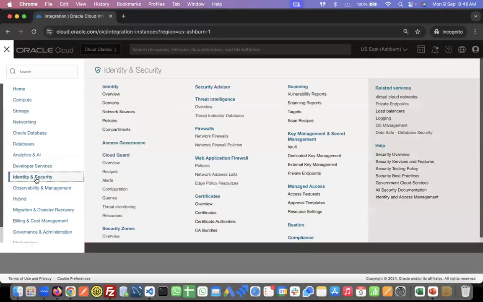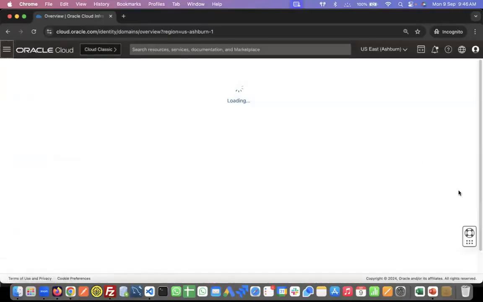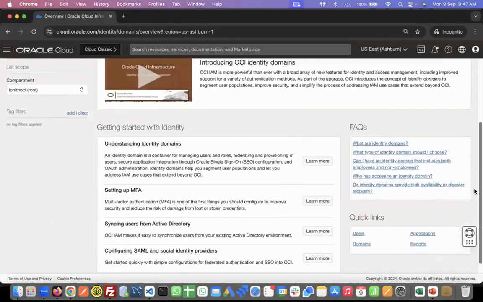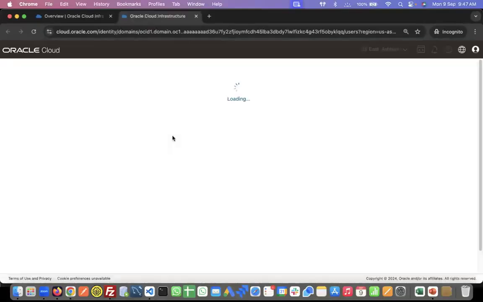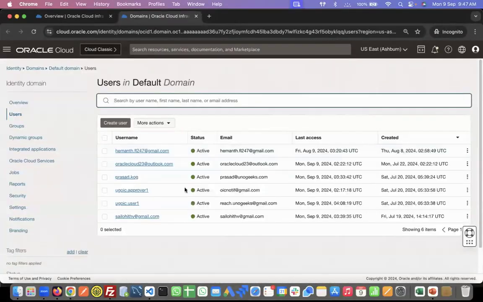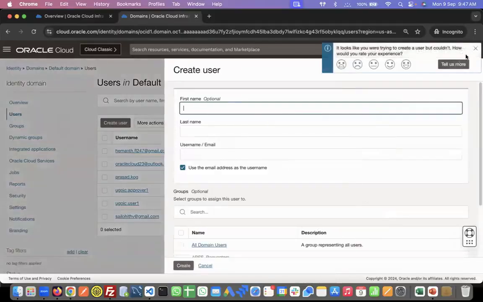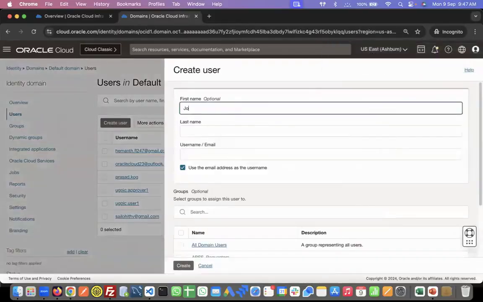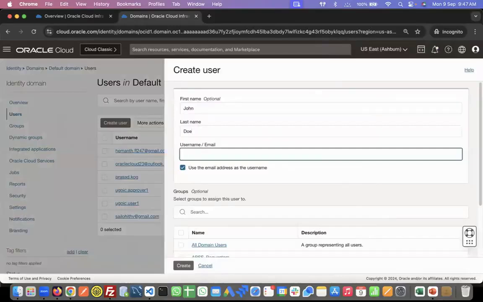So the OCI administrator would go in here, to identity and security, and click on users. From here, this is a central repository where you create users. And if John Doe is an integration lead, I'm going to create a user for him as an OCI administrator.